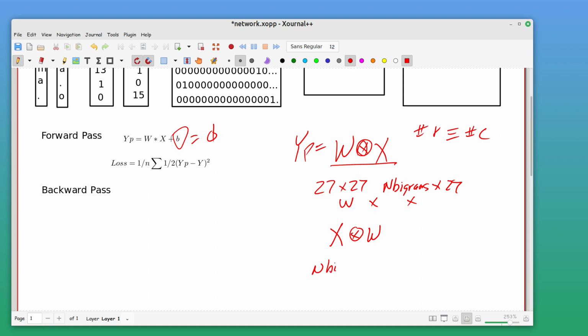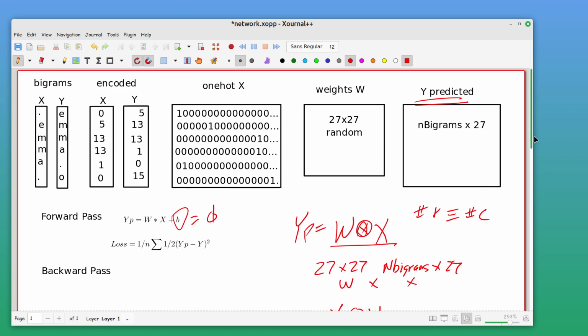So we end up with number of bigrams by 27, multiplied by 27 by 27. These two inner dimensions cancel each other out, and we end up with number of bigrams by 27. This is our result output. So that's a forward pass.